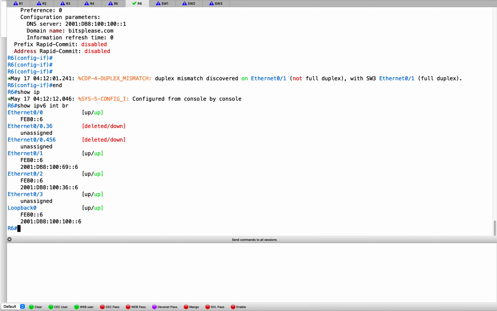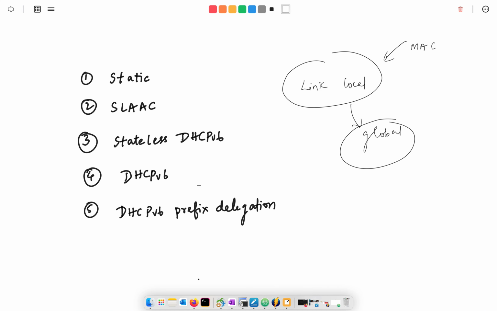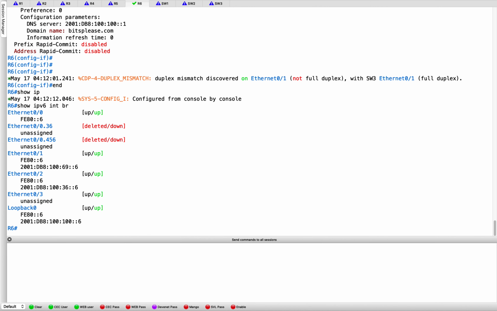Okay. The next one is basically we'll go for a full-blown DHCP. So that was our fourth option, right? Full-blown DHCP. So how do we do that?